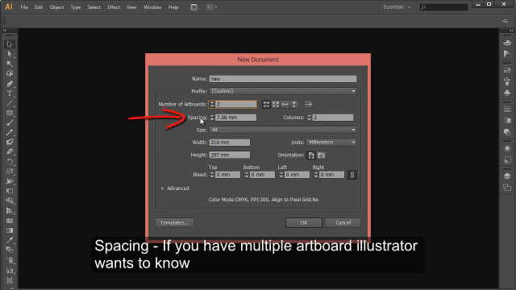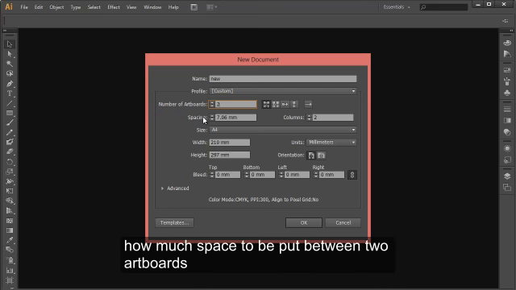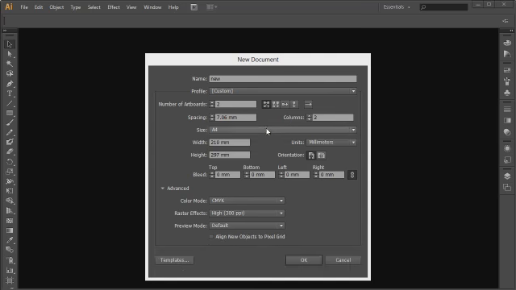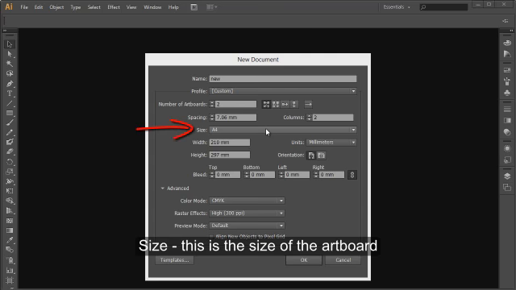Spacing. If you have multiple artboards, Illustrator wants to know how much space to be put between two artboards. Columns. Columns arrange the artboard on your work area. Size. This is the size of the artboard.